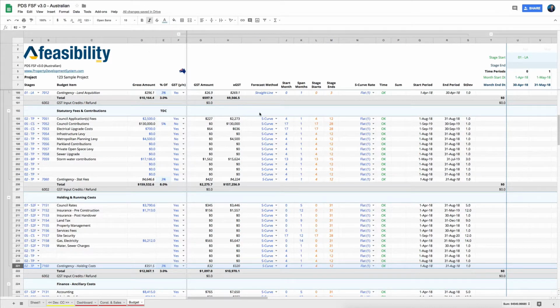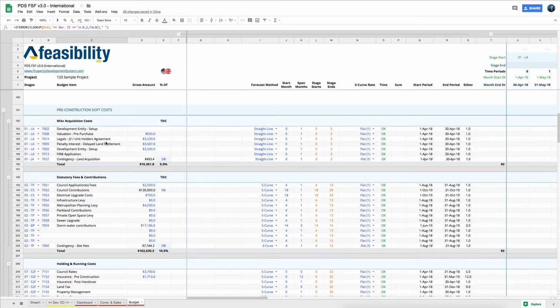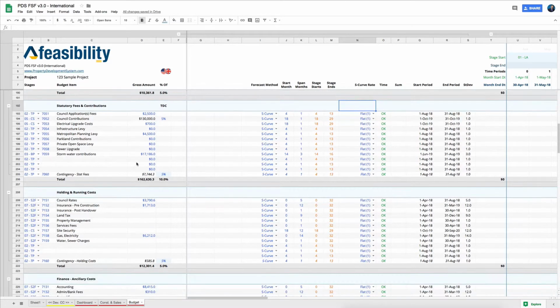And you can come into your forecast method. I'll jump over to the international version, because that's exactly the same here, without the extra columns for GST. And you can change the allocation and the forecast method. You can select your S-curve. You can put them whatever you want to put them. You can select the steepness of your S-curve over here and go from there. And that's pretty much it.